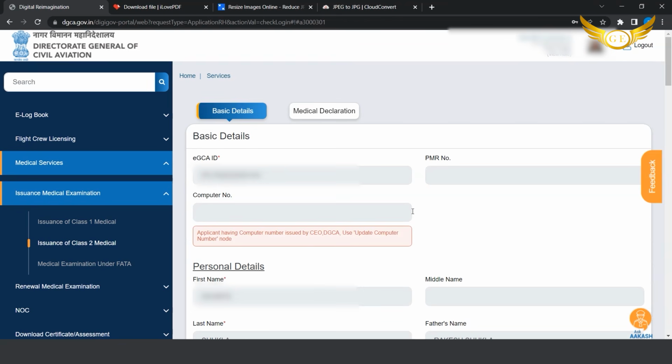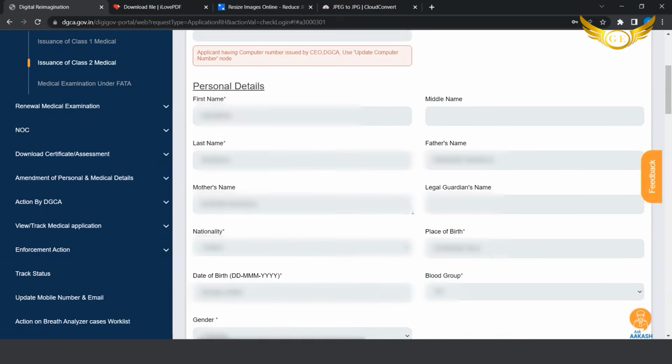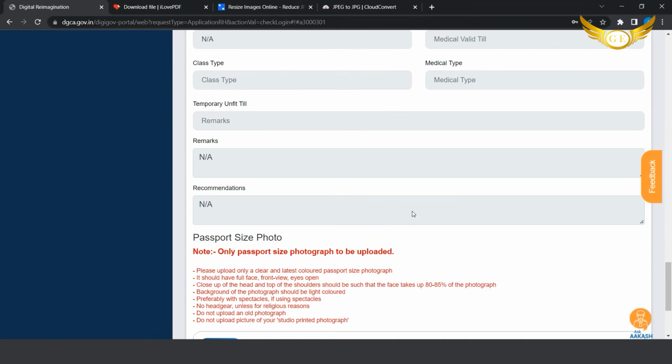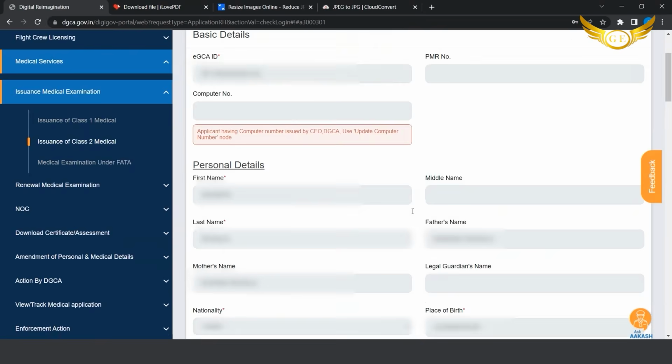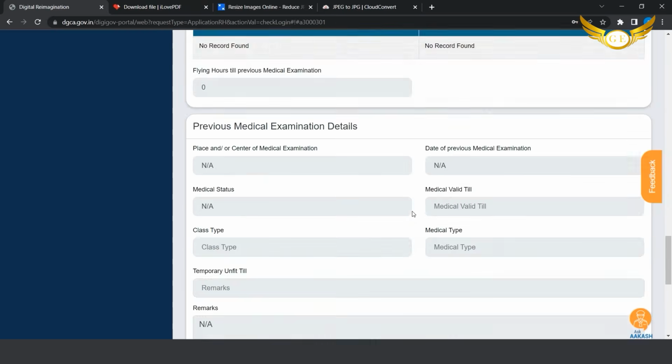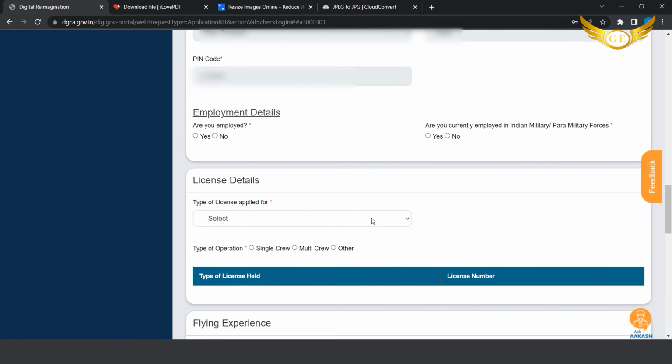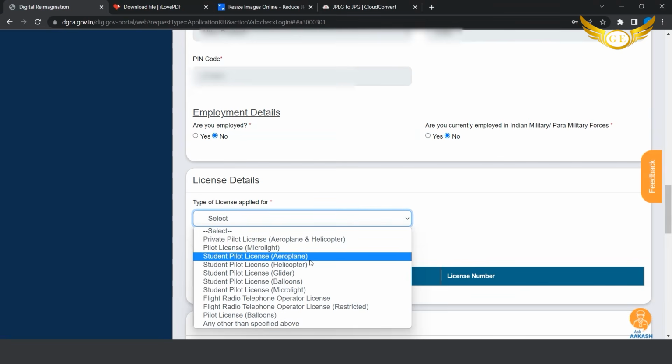Now here are your basic details. All your name and everything is as per what you had used when you signed up for your EGCA account. So all the basic details are mentioned. Just go through. However, if there is any detail that is missing, just fill those in. Like for example, the employment detail here is not given. So you're not employed, you click on no. And then license details, I am doing SPL, multi-crew.